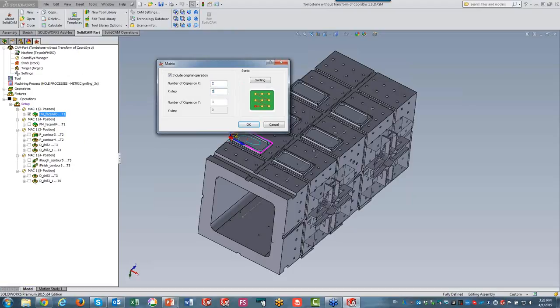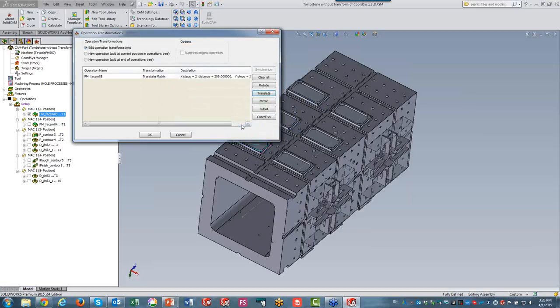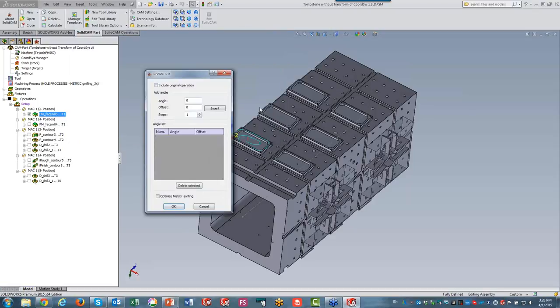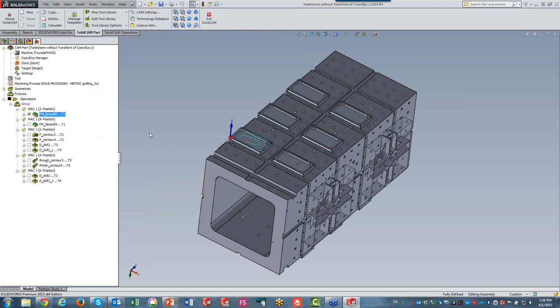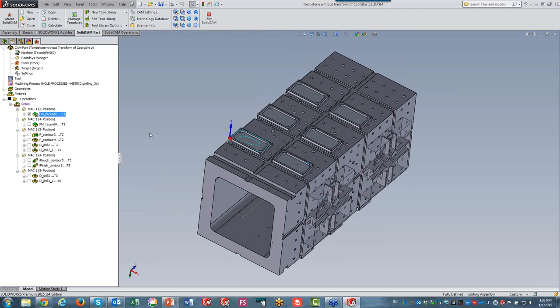And in the step of 200, just like I had before. And over here, I would put a value of 3 and 200. In addition, I would take this and put it around my fourth axis. I would include my original operations and say 180 degrees. Okay? So now my operations are being done, and they're done very correctly.